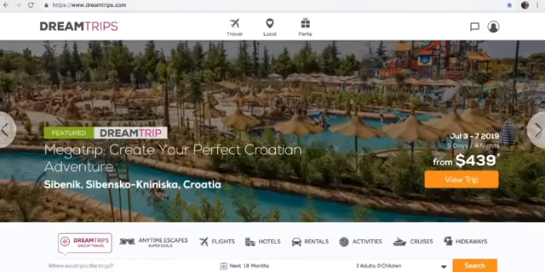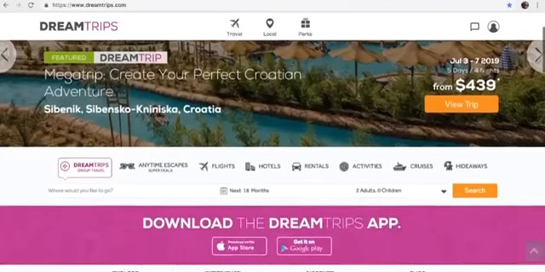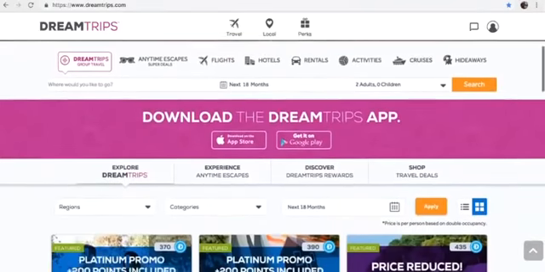DreamTrips itself. This is the home screen when you log in, and I'm going to come down here right to our booking engine, which is right here in the center of the screen below that big banner picture. And this is where you can go to book everything. Many of these same items we've gotten through different links. There's lots of different ways to get to the same pieces of your membership.